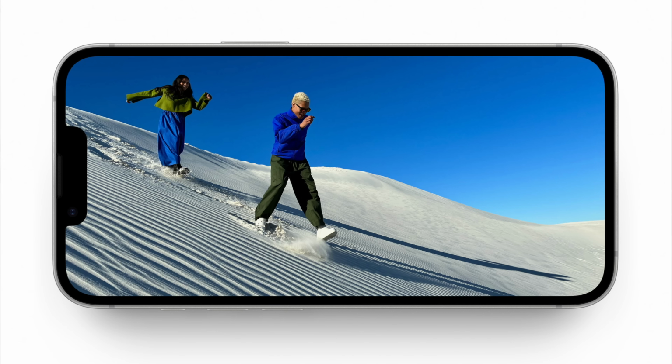Now let's take a look at the display, which is the same size on the 16e and 16 at 6.1 inches. They're also both OLED with a 60Hz refresh rate. But take these phones outside and you'll notice a huge difference in brightness. That's because the 16e has a peak brightness of 1200 nits, which is 40% less than the 2000 nits on iPhone 16. That's a pretty big difference, especially if you use your phone outdoors on a daily basis.